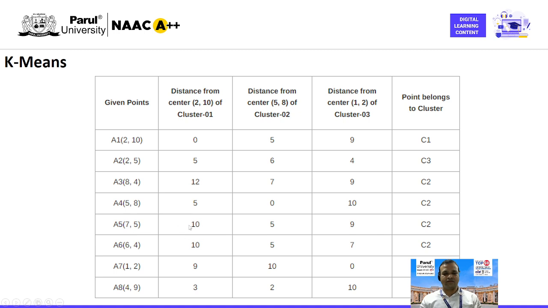A5 has the distance 10 from cluster number 1, the distance 5 from cluster number 2, and the distance 9 from the center of cluster number 3. So which is minimum? C2. So that means you can say this point moves forward to C2. Similarly, we calculate for A6, we receive 10, 5, 7. Which is minimum? This one. So we can say this point belongs to cluster number 2.